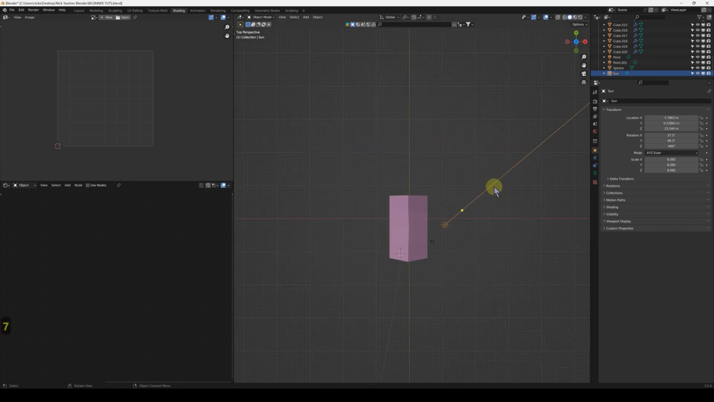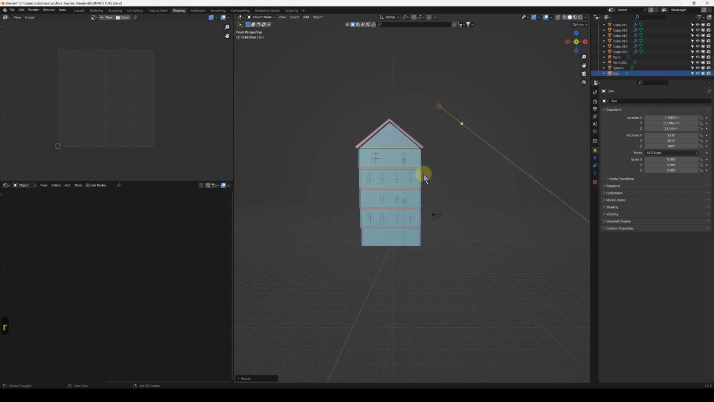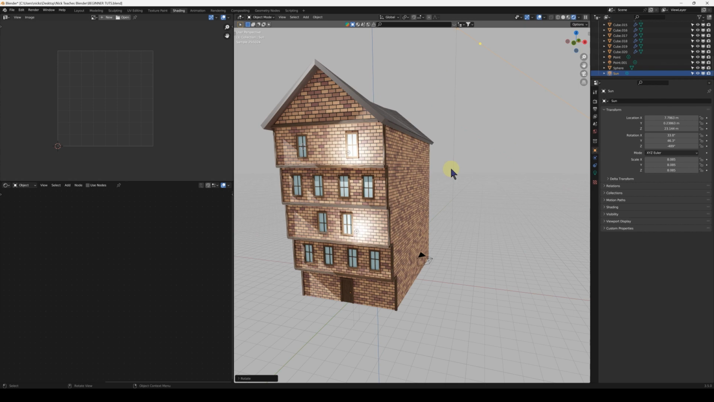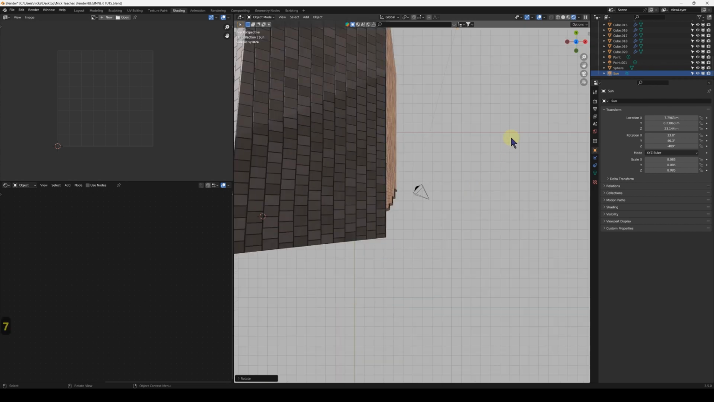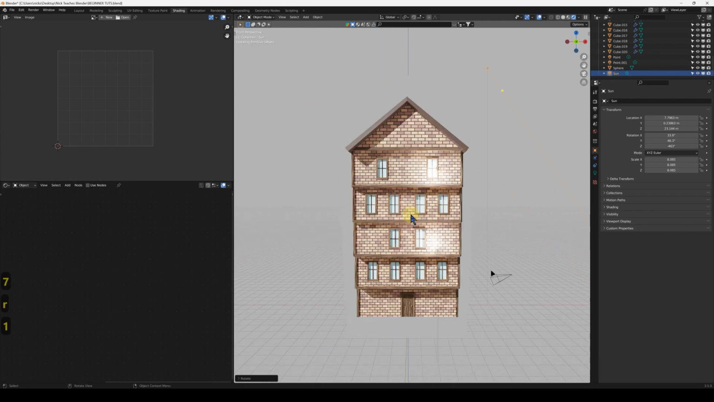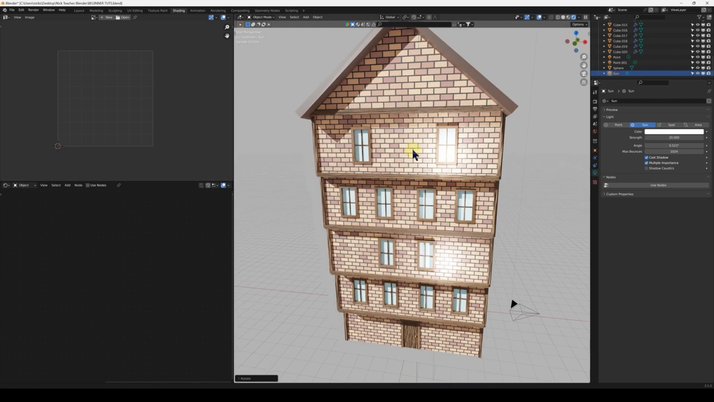I normally have it about here, so I normally go into overhead mode with 7 and then give it a bit of an angle, go back into front view with 1, and just bring it down a bit. Let me rotate that a bit better. There we go. Okay, so you get these harsh shadows, as though it's a really harsh sun.